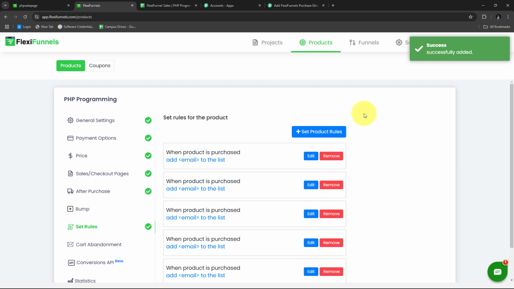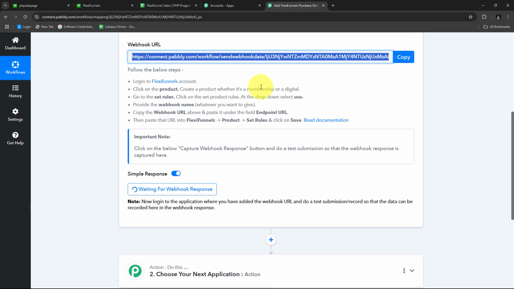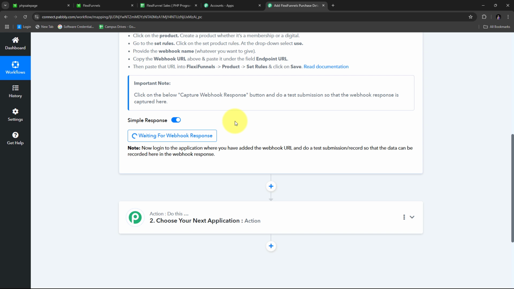And here I've successfully set my product rule and I've connected my product with Pabbly Connect. Now that as I have set up my product rule, I'm going to get all the detail of my purchase that I'm going to receive for this particular product from FlexiFunnel to Pabbly Connect. So now I'm going to take you back to Pabbly Connect. And here in Pabbly Connect, we can see it is waiting for webhook response.